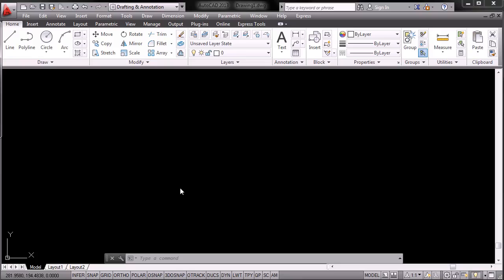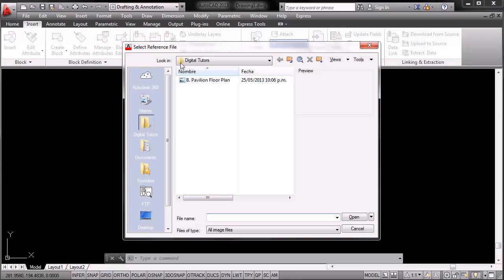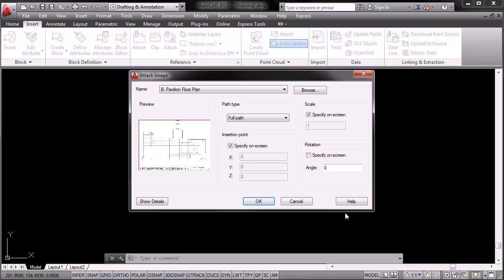So to insert a file into our project, we have to go to the Insert tab in the ribbon over here and click Attach. Now we have this window open, and here we have to find the file we want to insert. For this tutorial it is this one over here. Then click Open. Now the Attach Image window appears, and for this lesson we won't change those settings, so we just click on OK.